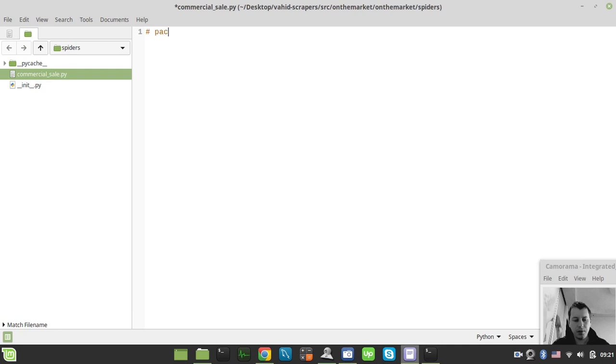So the first thing to consider, we need to import packages, and here I say import scrapy, then from scrapy.crawler import CrawlerProcess to be able to run this spider from within a Python script, because at the very end I'll be running a bunch of scripts, so commercial sale, commercial rent, and all the scrapers in the GUI.